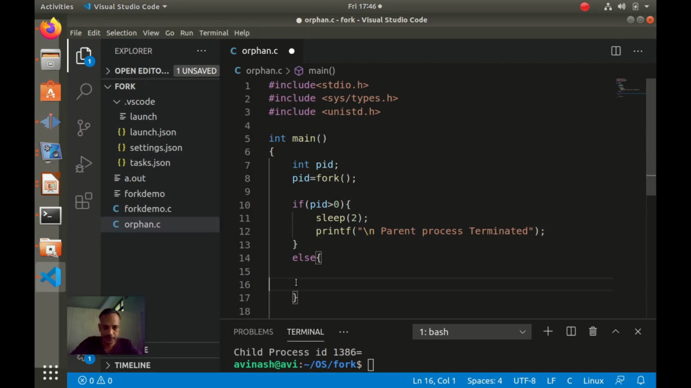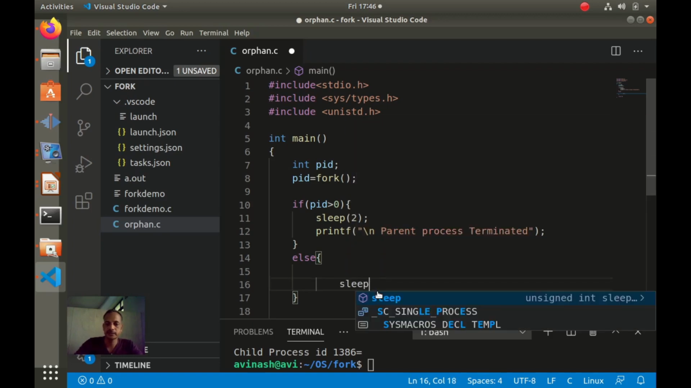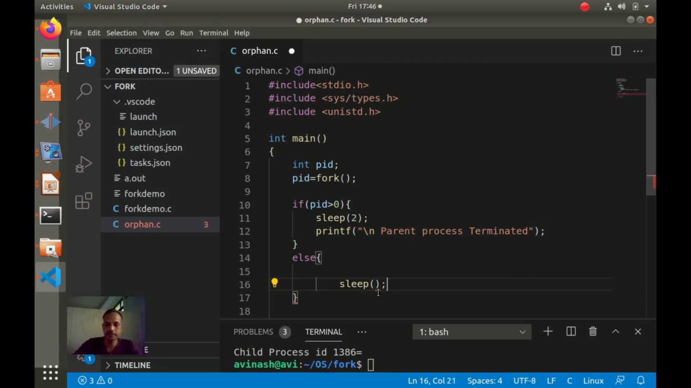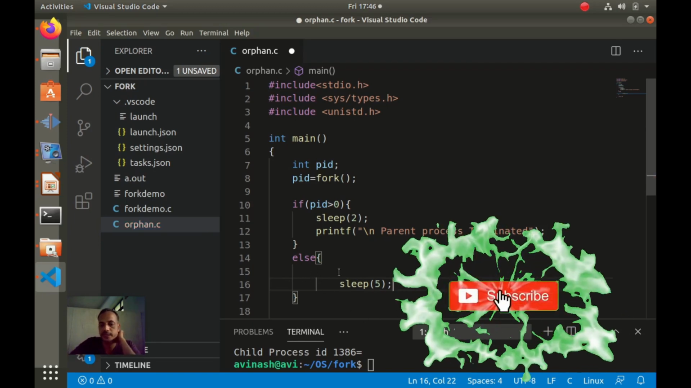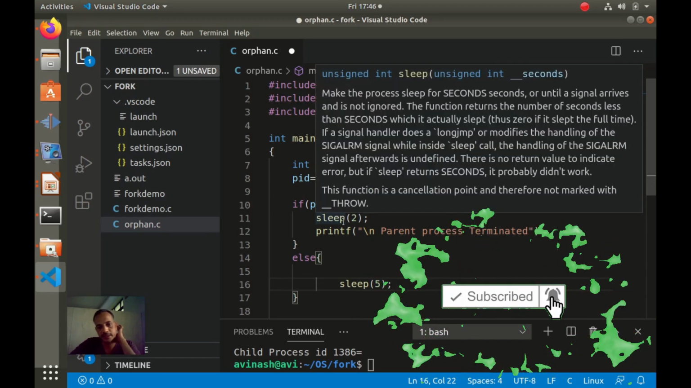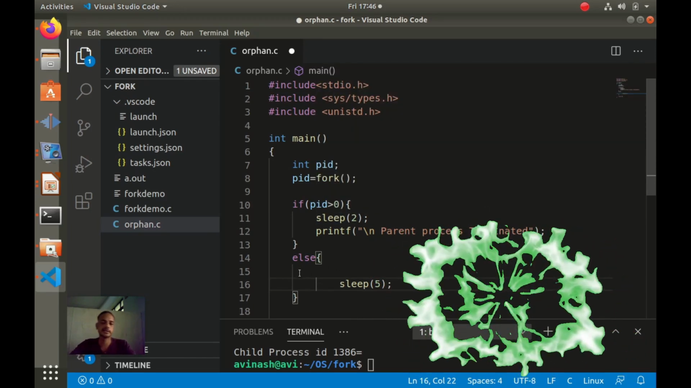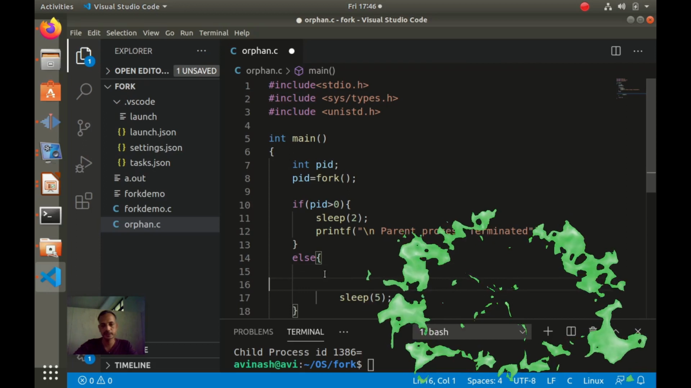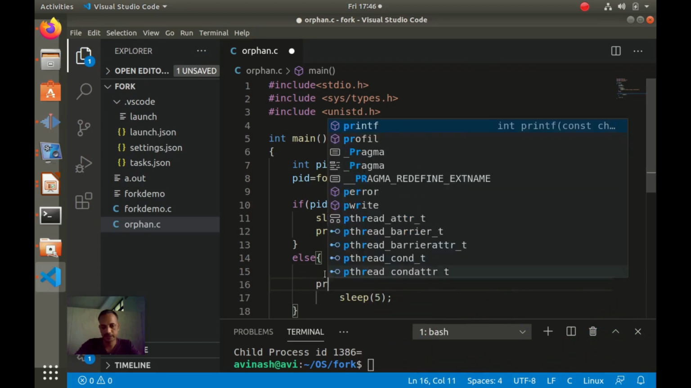So in orphan process we have to demonstrate that child is in a running state. So parent should finish first and then child. So we will assign sleep greater than parent, let us say 5 here. Okay, now this will be a child process and this will be an orphan because parent is finishing first. So this we have to demonstrate. So for demonstration purpose we will print some messages here.